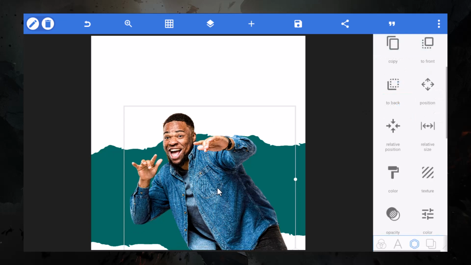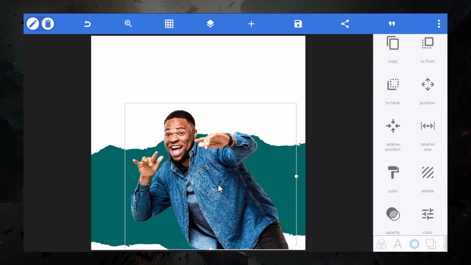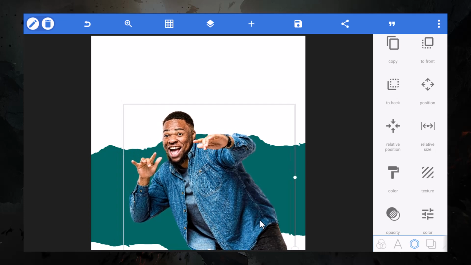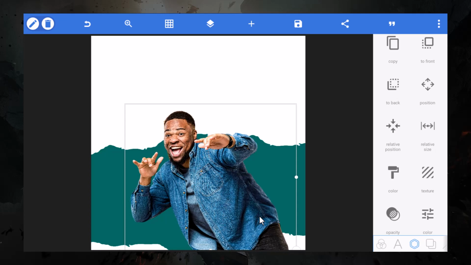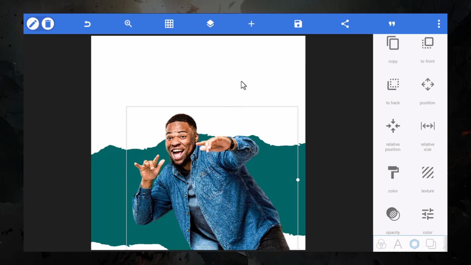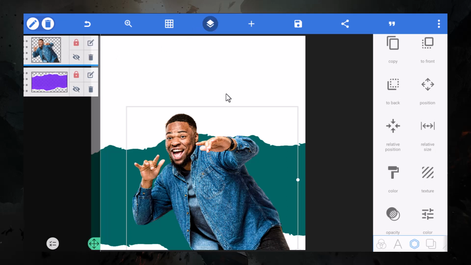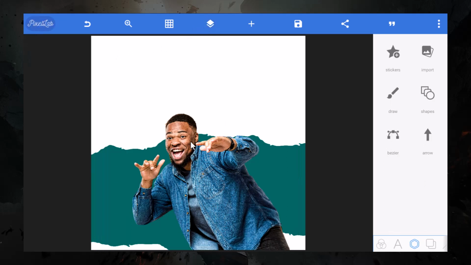I think I like mine like this, so I can move it here. Make sure this edge is not showing. Let it go down a bit like this. So once you are okay with the placement, you can go to where you manage your layer and lock it in place as well. I usually lock my layers so that I don't mistakenly move them from where I place them.